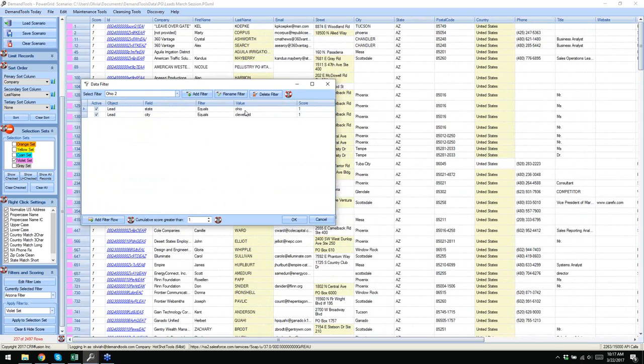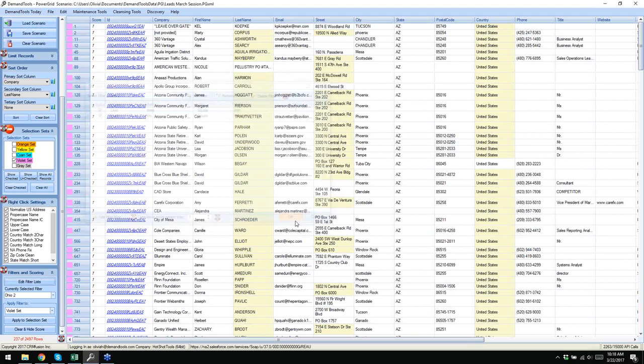Because if I said greater than 0, it's going to highlight stuff where the lead state equals Ohio regardless of the city, and it'll highlight things where lead city equals Cleveland regardless of the state. I don't want that. I want to see where both evaluate to true. So my cumulative score has to be greater than a certain number to fit that. Since the cumulative is 2, it has to be greater than 1. And we'll do that for the orange set, and I'll apply.